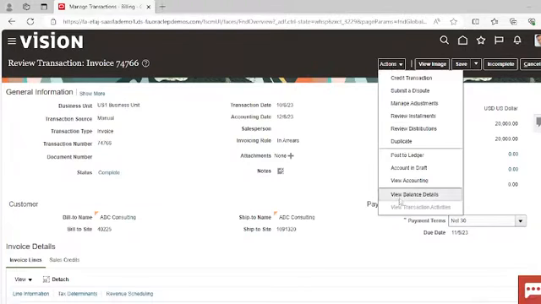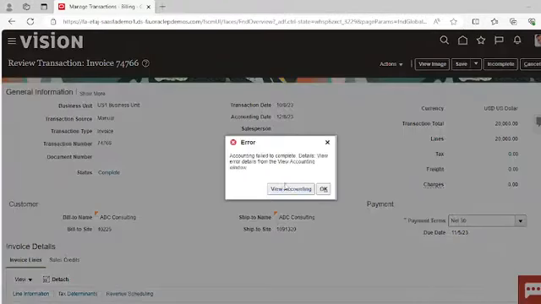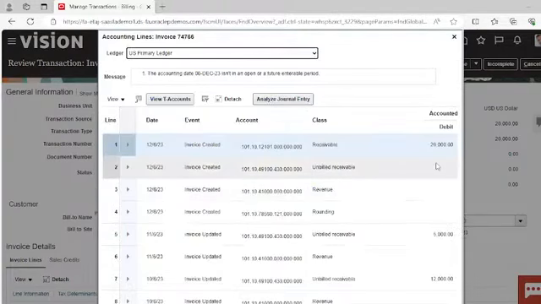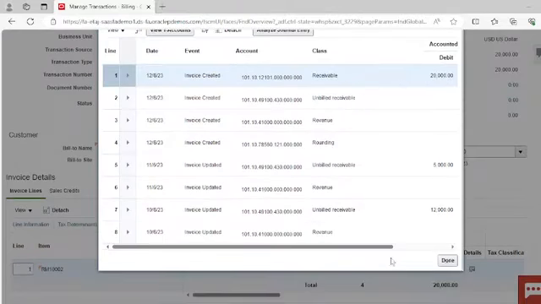and go to actions, and then click on account in draft. Click on view accounting, and here you can see the entry for the same. That is unbilled receivable to revenue, that is 12,000. Then again unbilled receivable to revenue, that is 5,000.